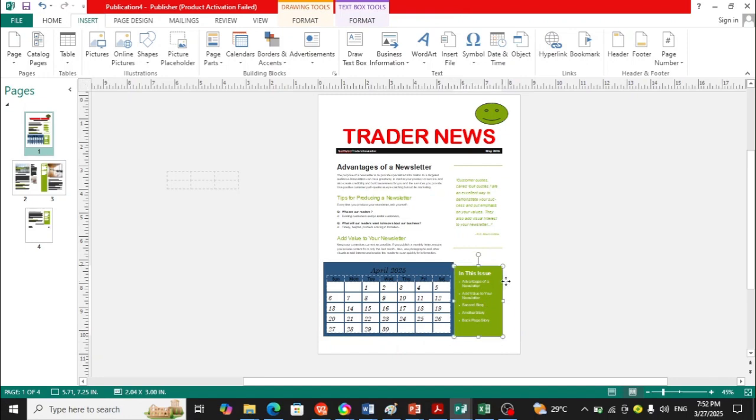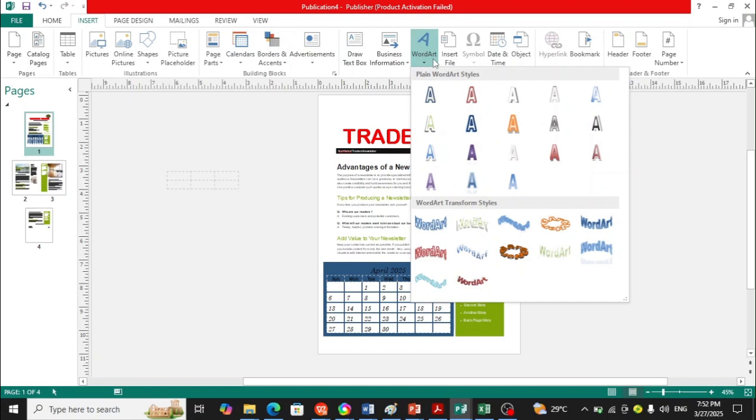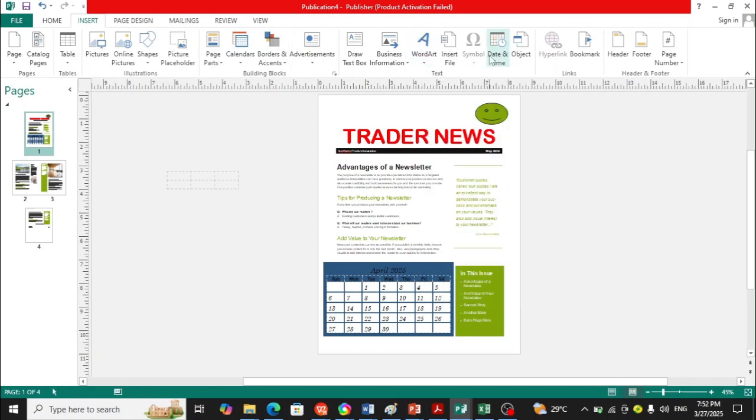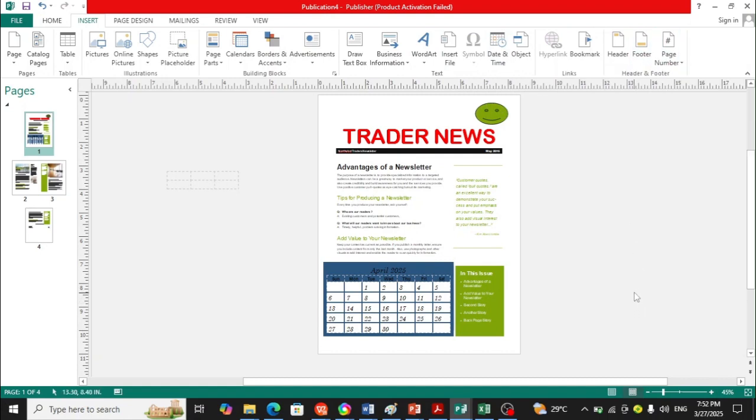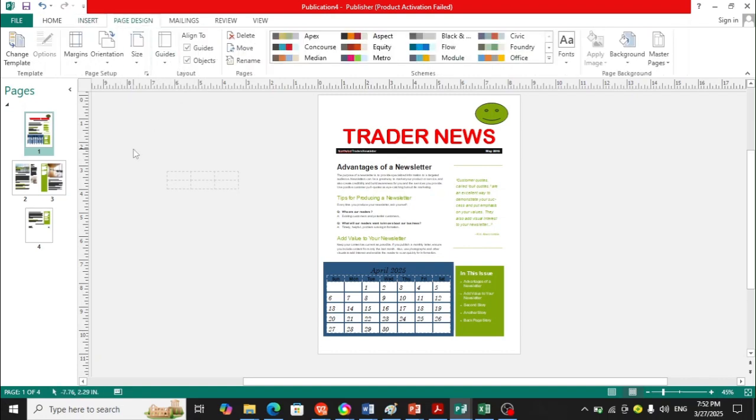You can decide to shift this one a bit, if that's what you want. Then apart from that, you can insert a calendar, word art, date and time, page number and all of that, depending on where you want it. That's about insert.